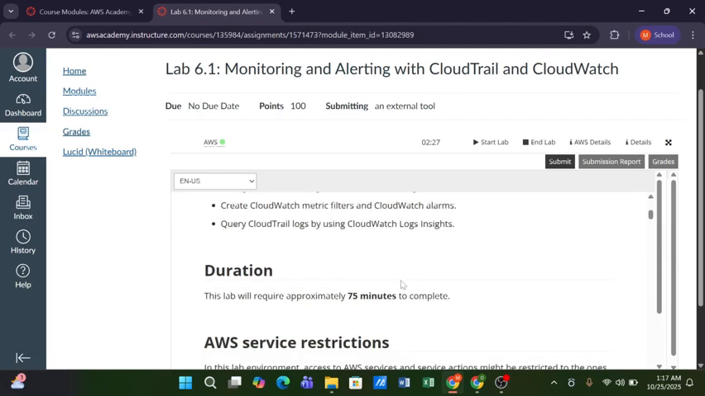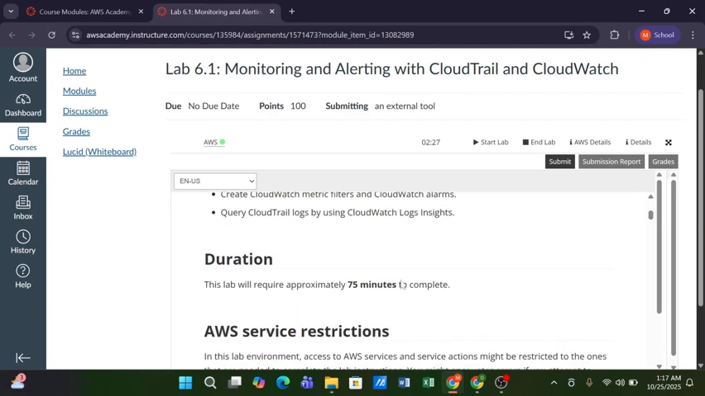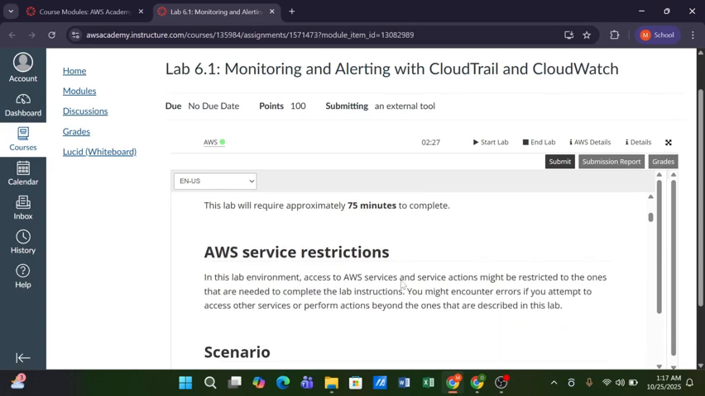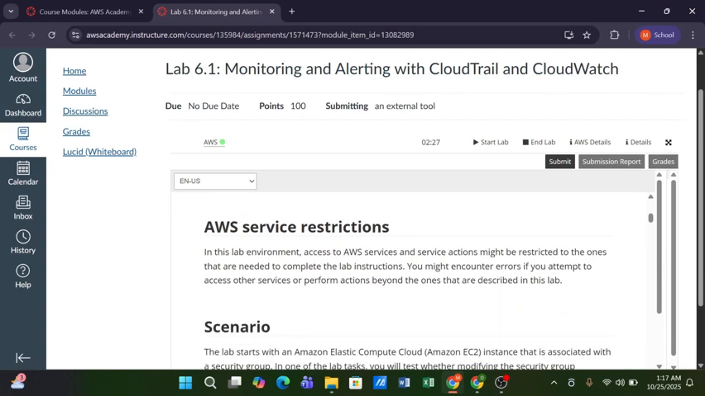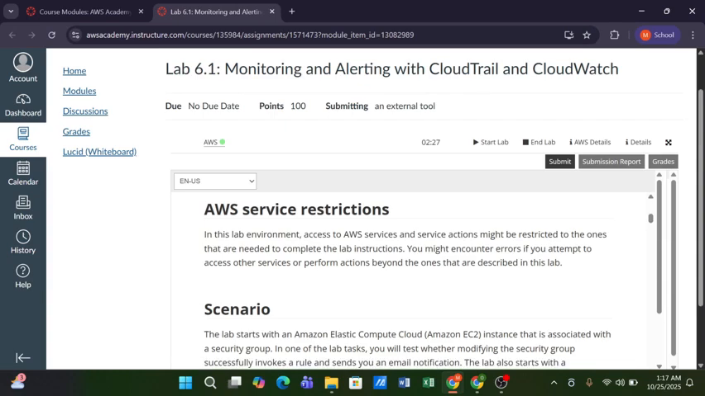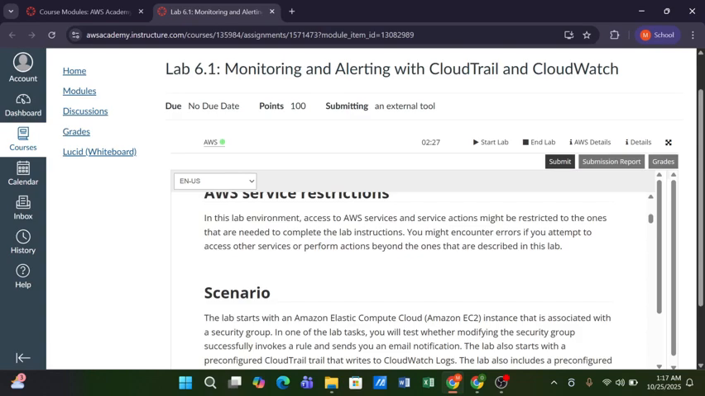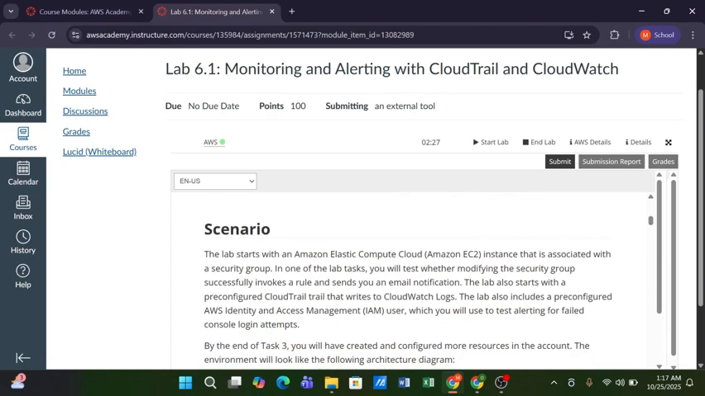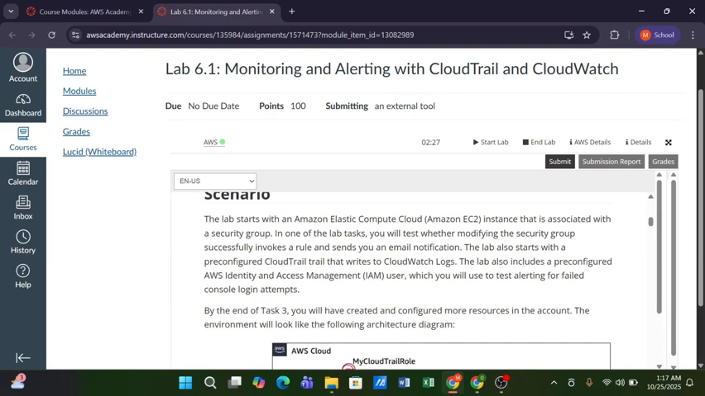This lab will require approximately 75 minutes to complete. We will try our best to complete it within 60 minutes or before that, as soon as possible. So let's go with the details here. In this lab environment, access to AWS services and service actions might be restricted to the ones that are needed to complete the lab instructions. We might encounter errors if we attempt to access other services or perform actions beyond the ones that are described in this lab. So let us begin the lab.